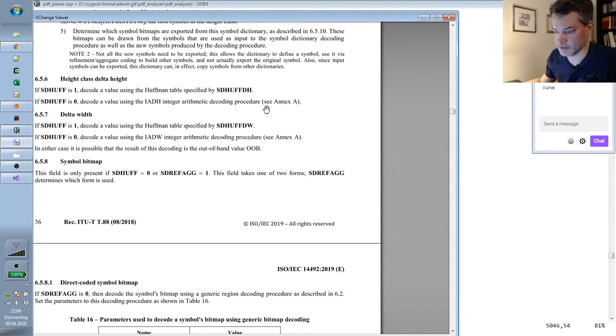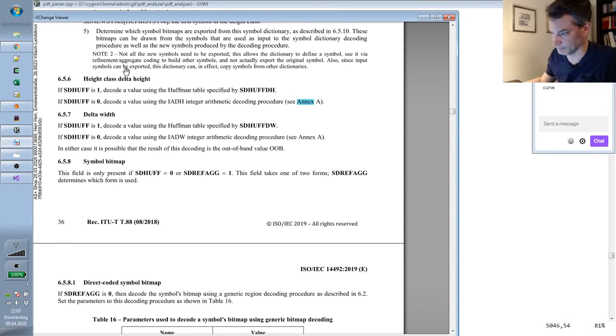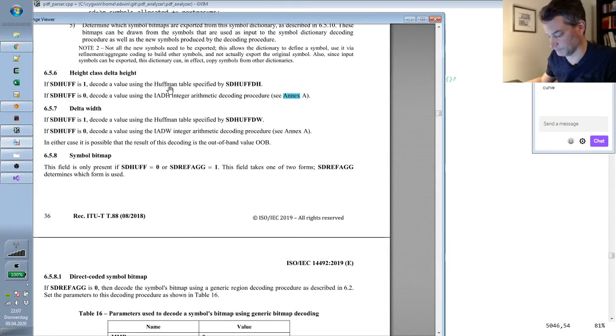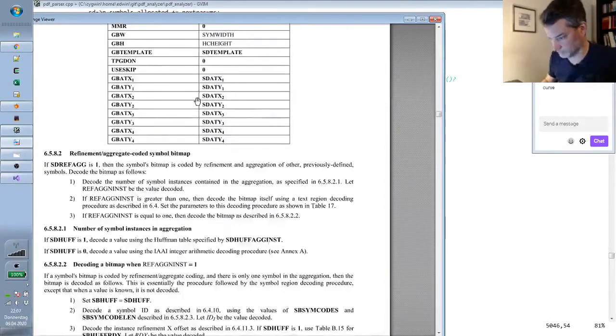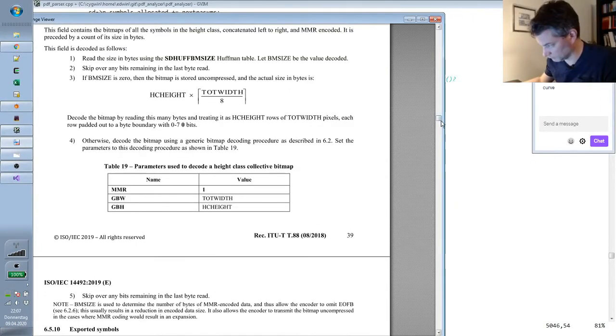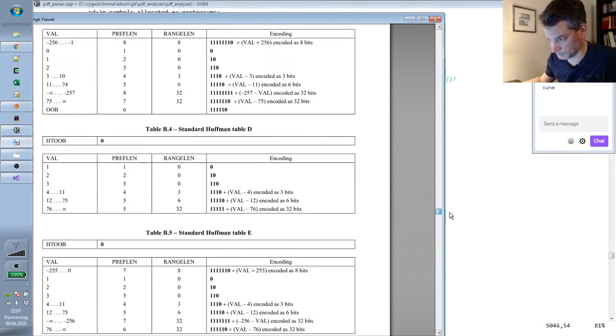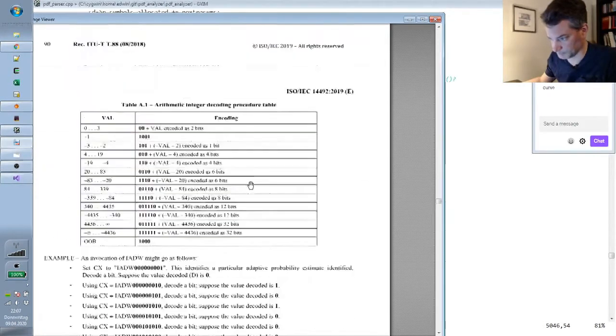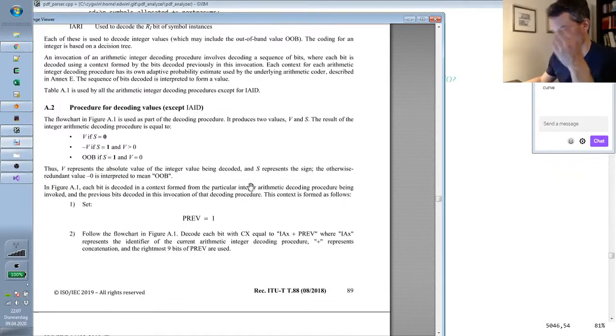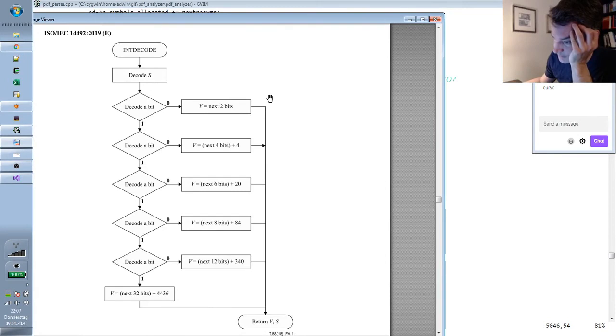So we need to go to Annex A.2. Yeah, this is this, and so this explains how you decode an integer in the end by decoding single bits. So you first decode a sign bit. So that is the first thing we actually must do, is decode a sign bit. And then you decode value bits and you decide what to do based on them. So first we need to decode the sign bit.